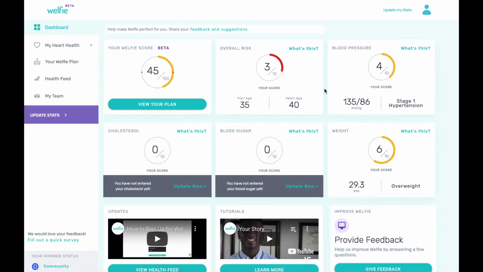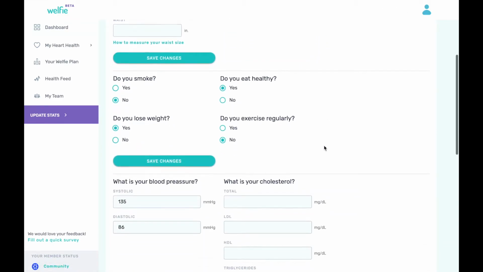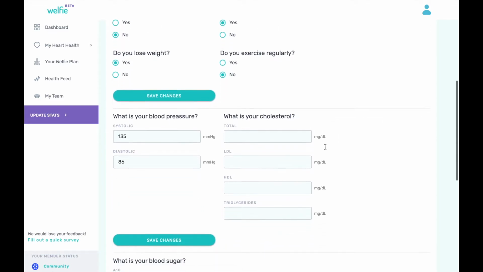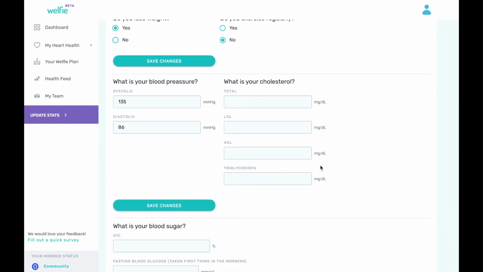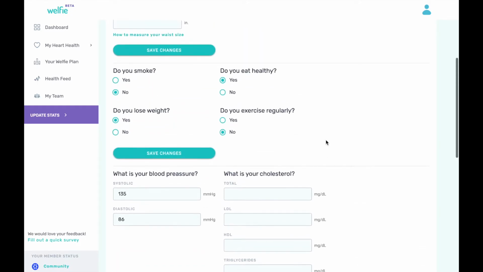Now, let's take a look at how to update your stats. In the top right corner, you'll see a link that says Update My Stats. Click on that. In the stats page, you can change the answers to the questions that you've been asked when you were onboarding, as well as update your blood pressure, your cholesterol, blood sugar, and your stroke history. We'll be adding more questions as time goes.